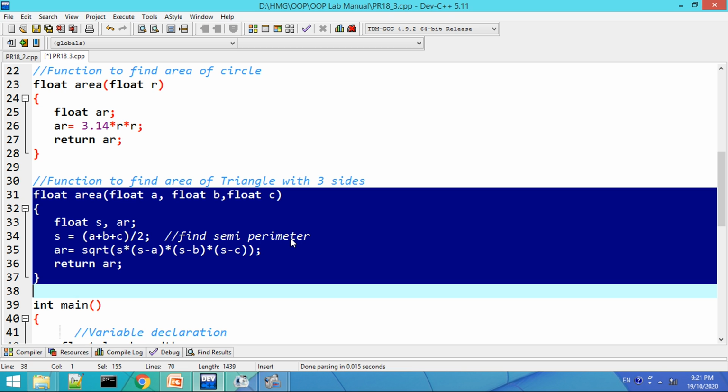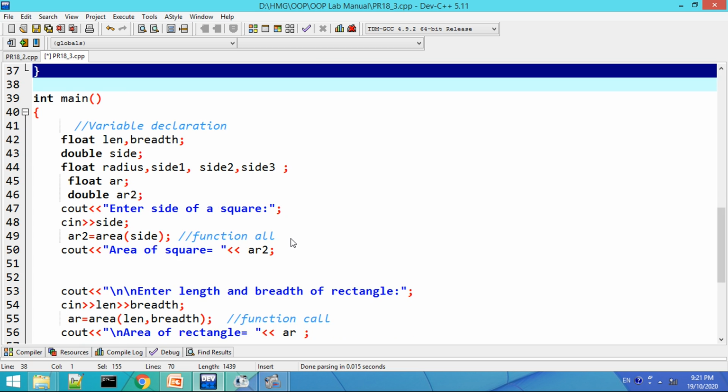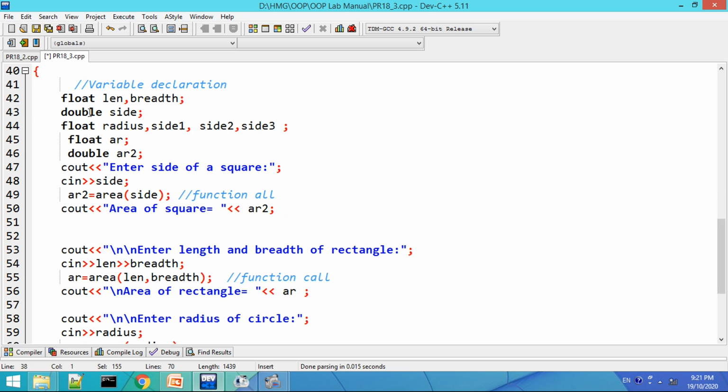Now let us call these overloaded functions in the main function. For that I will require certain local variables: length and breadth for the rectangle, side is the side of the square, radius is the radius of the circle, side1, side2, side3 are the three sides of the triangle, and AR is the float type of area and AR2 is the double type of area.